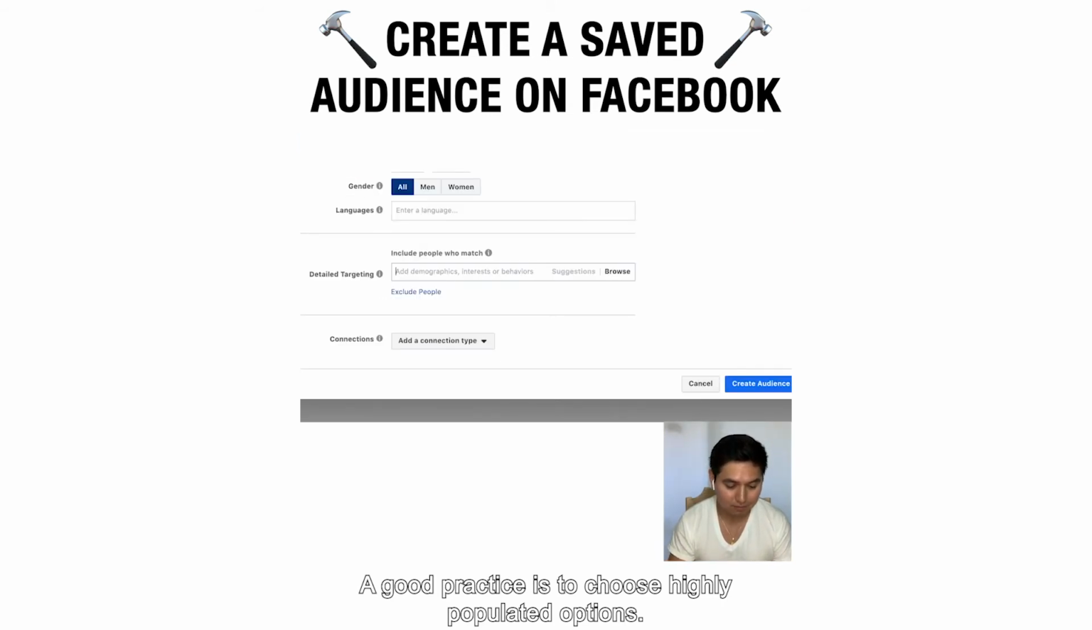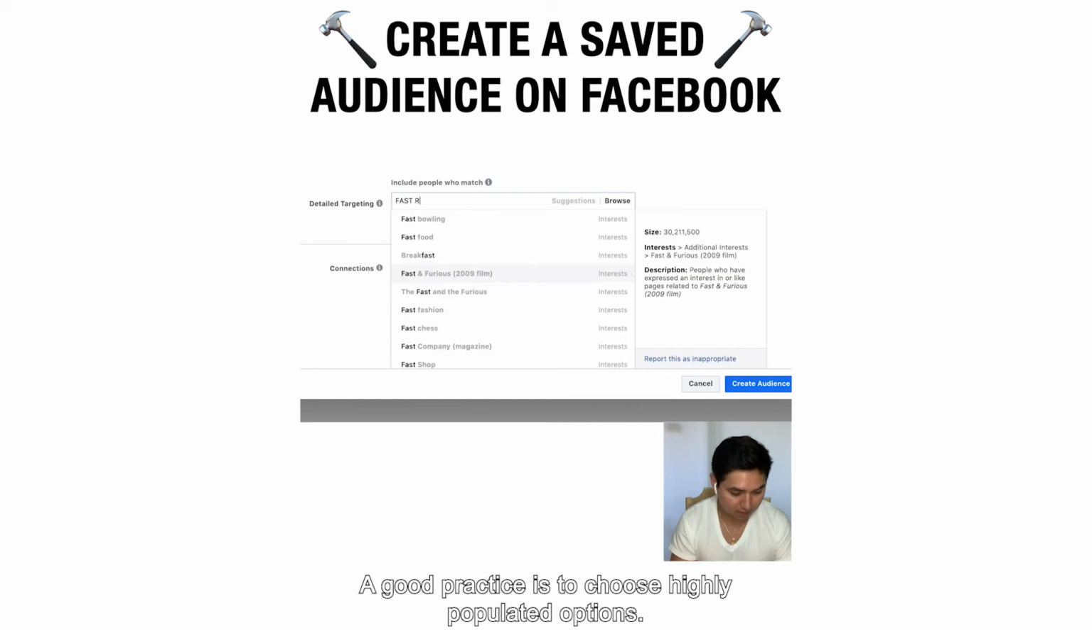Let's just, for example, fast food, right? Fast food has about 15,000. This one, well, you gotta be careful because this one says employers. But let's go to the interest one. This one has over 400 million, and that's what I mean when it's more populated. More populated compared to a 15,000.